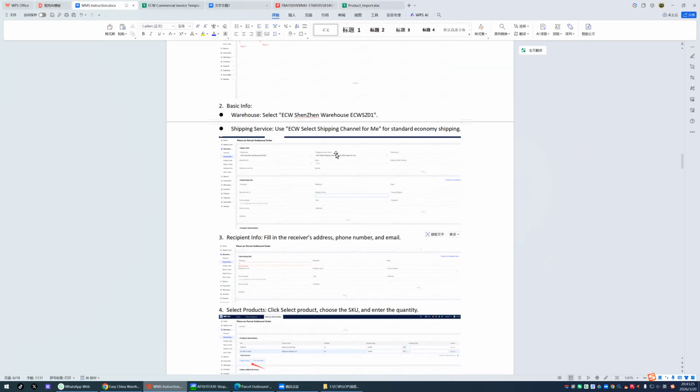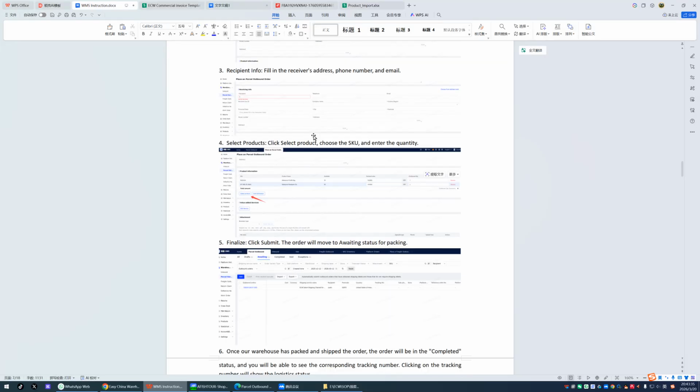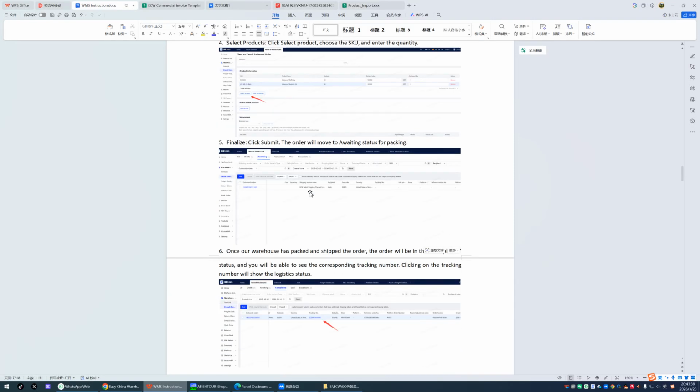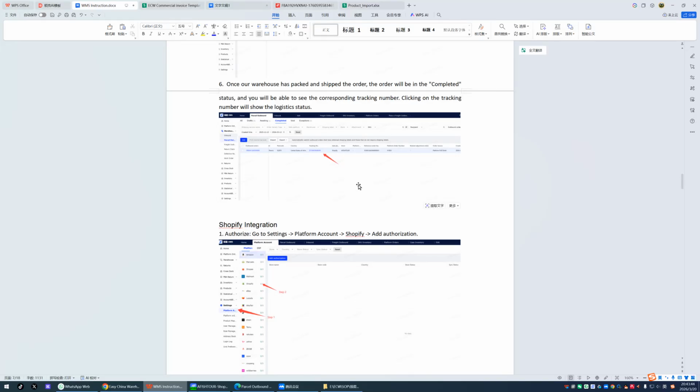So that's about how to select the information, how to fill in the receiver information, and select the product. And about the status, once we pick and pack and send out, the status will be complete, and then you will see this.